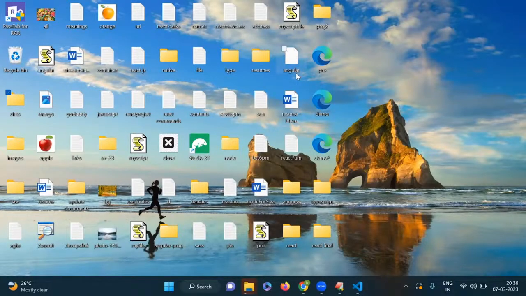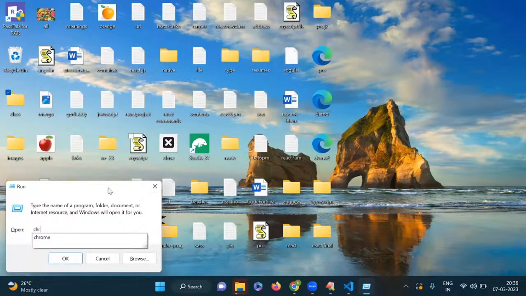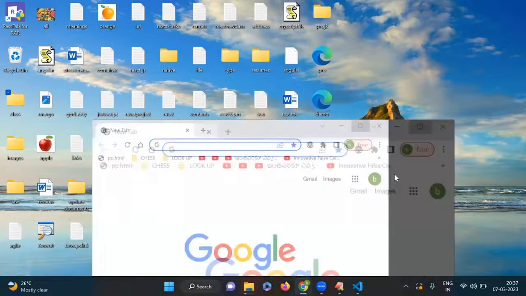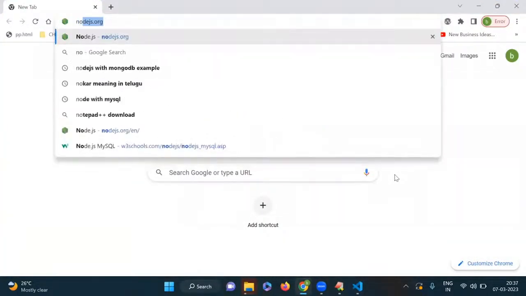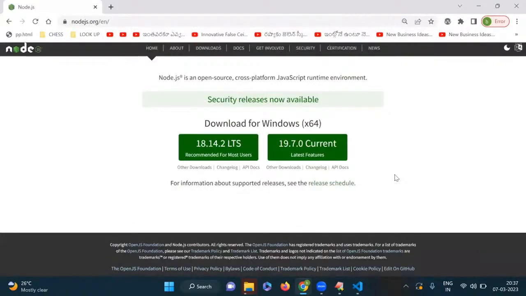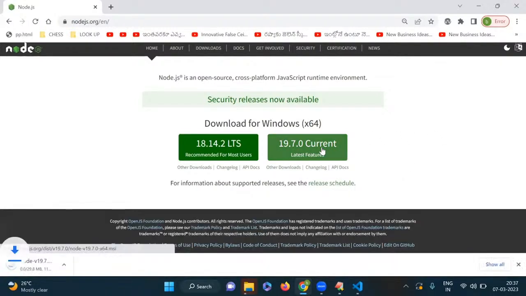It is a very simple installation. Do one thing, open Chrome. In this Chrome, just go to Node.js.org. Open it. Just click on this, any version.